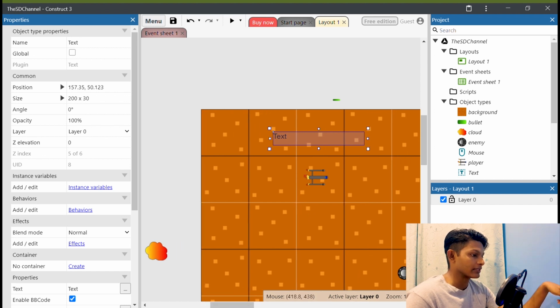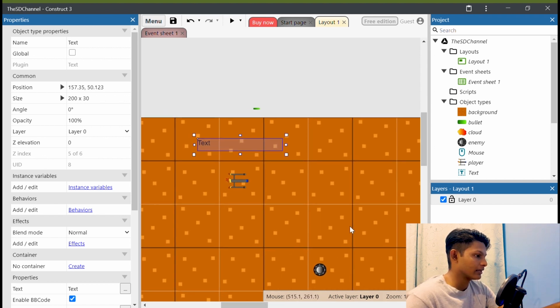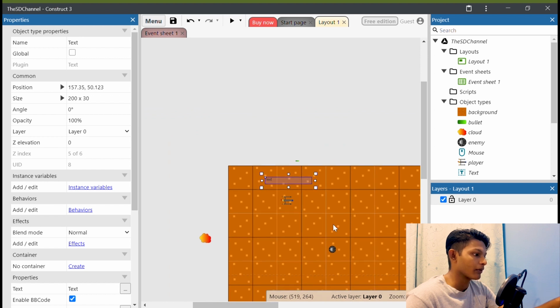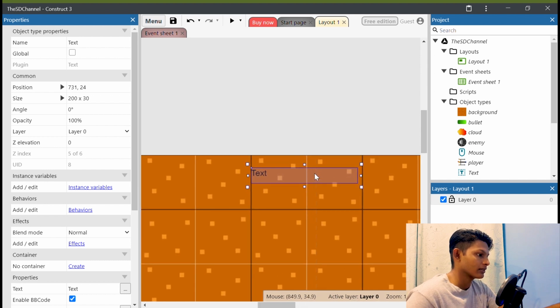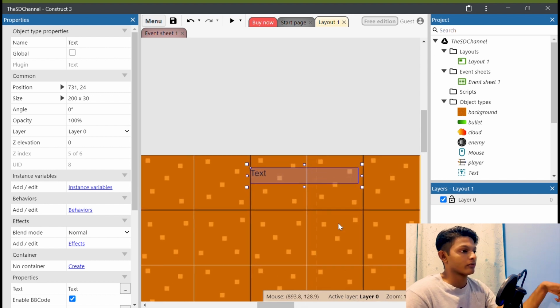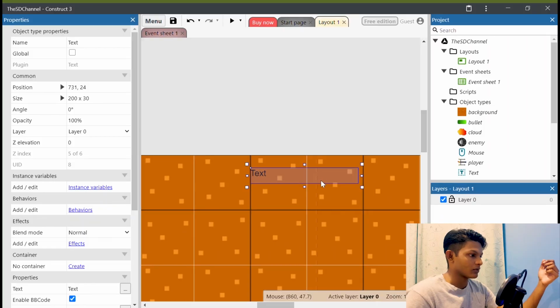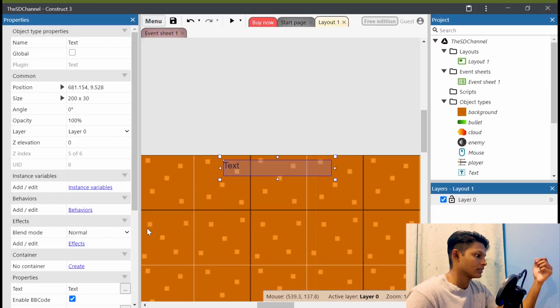I will move the text towards the corner of the viewport. You can actually know which is the viewport by looking for the dotted lines. Let me zoom in. You see this dotted line? This is your viewport, meaning the screen that you view when you are playing the game. So I want it to be on the top right corner.